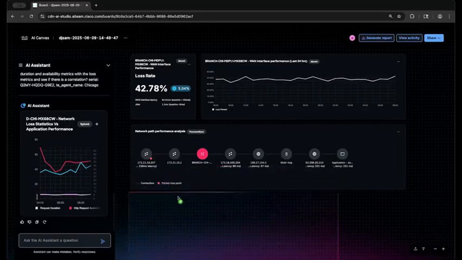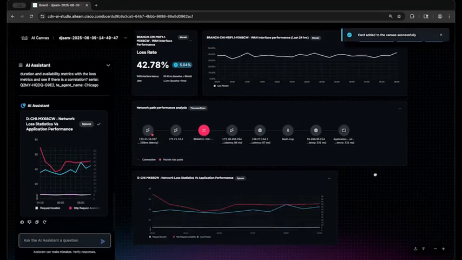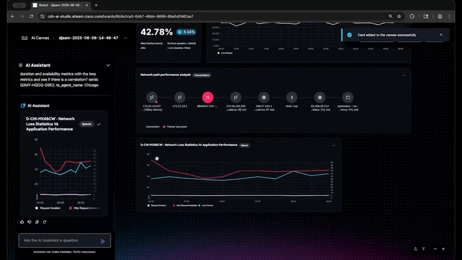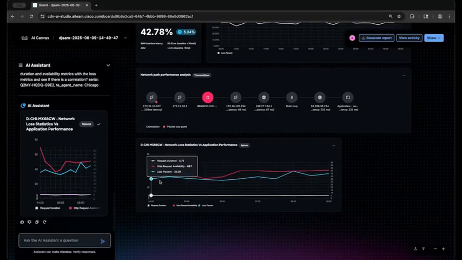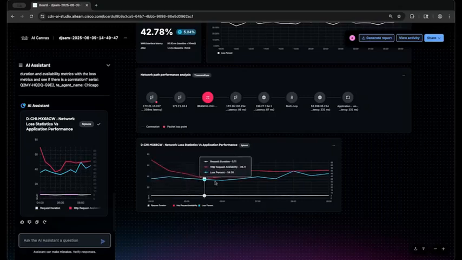Here you could go ahead, drag and drop this into your canvas, and what you're seeing here is the performance of that application is starting to drop. That's your red line. And the blue line is indicating your packet loss percentage that's starting to go up. So clearly there's a correlation.